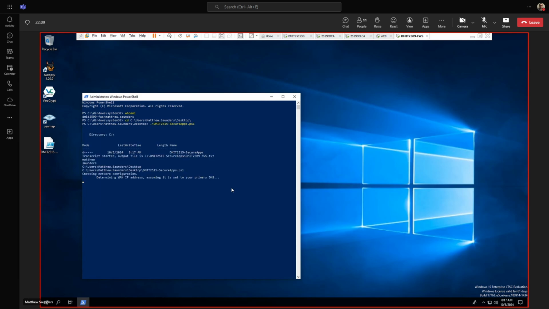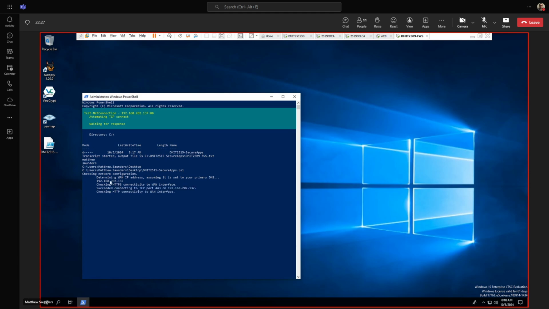So you can run it as many times as you like, but what it'll do is check port connections. It'll check whether it can query DNS. It'll check whether you've configured the client to use the appropriate DNS, right? Here it's figuring out the WAN IP address by assuming that it's the primary DNS server set on this system, right? So then it gets this, which is what I've set it to.